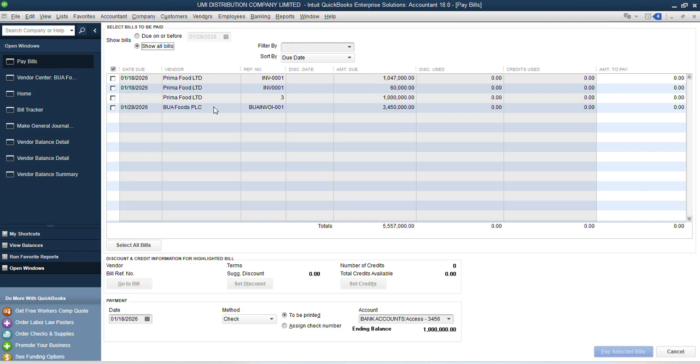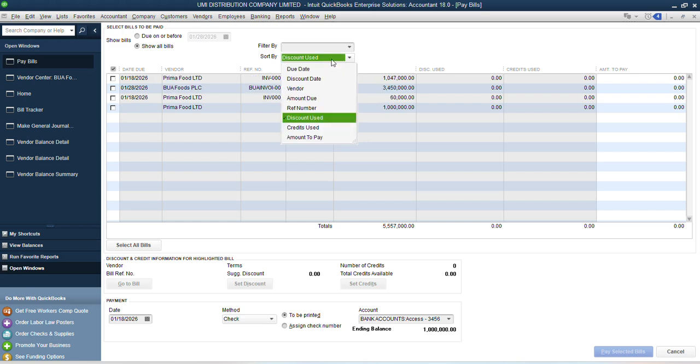Now when you look at it, we have these bills that are due. You can choose to do it by vendor. You can sort it by vendor if you want to only see the bills for vendors. You can also sort by due date, or by amount, or by reference or discount, whatever you choose to sort it by to make payment.